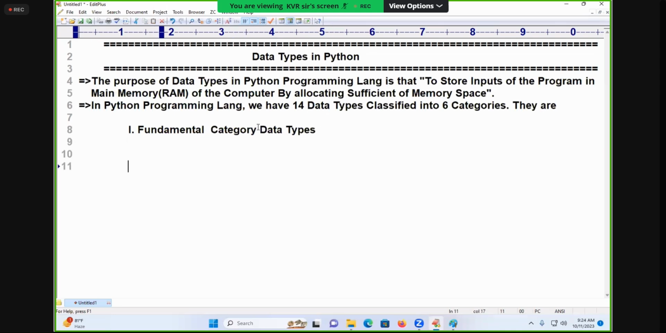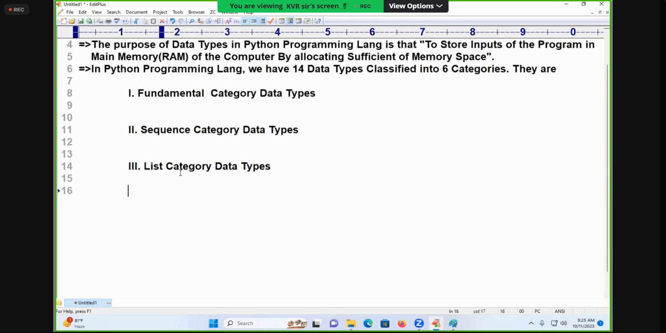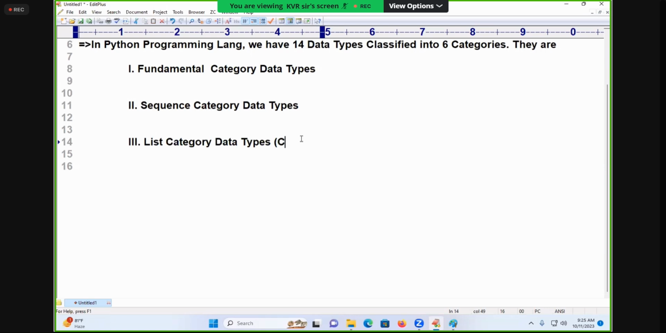I'll explain that. The second one comes under the sequence category data types. Under sequence category data types, we'll get something else. What are those? I'll write it. Next is the list category data types. These are also called collections data types, also called data structures. Data structures are different, and these data structures are different.